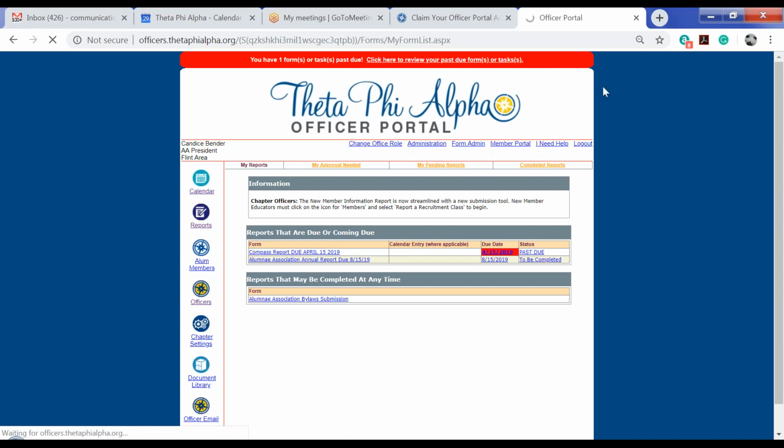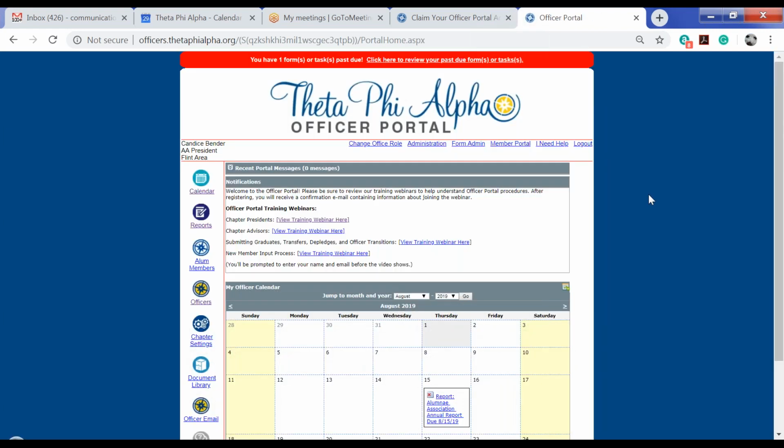The red banner will not be there if you're current with everything, but it will pop up as a reminder to just offer up that quick link to your reports page if you're behind on a particular report. So again, our icons, main navigational tools: calendar, your listing of reports, your alumni member roster, your officer roster, and your chapter settings. Those are the key icons that you're going to be concerned with using in the officer portal.